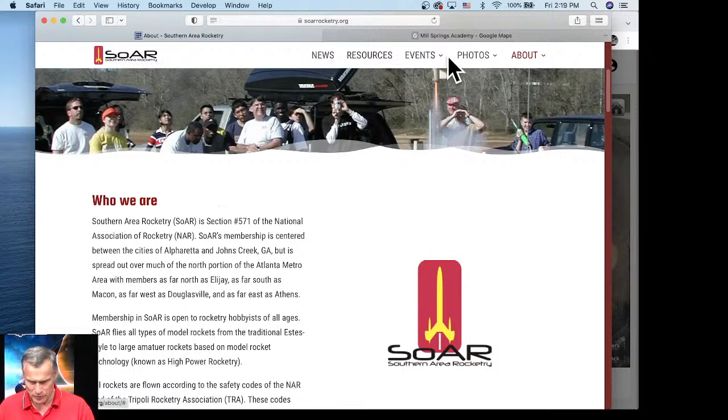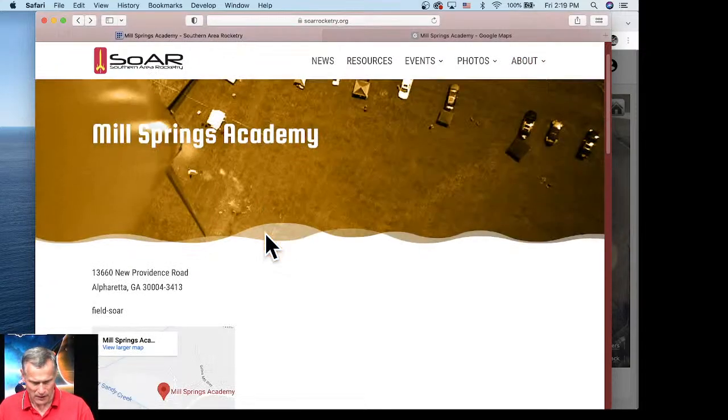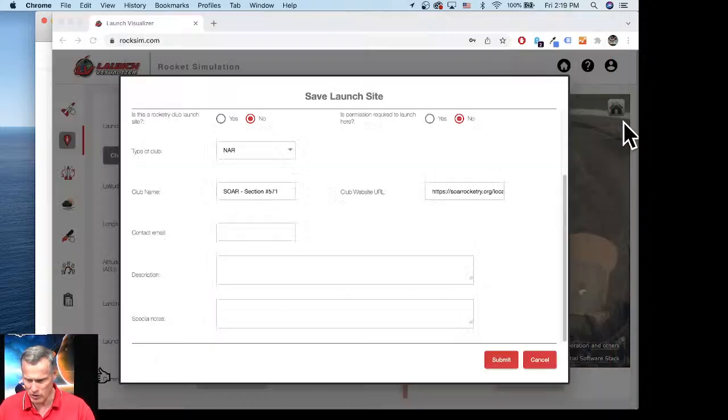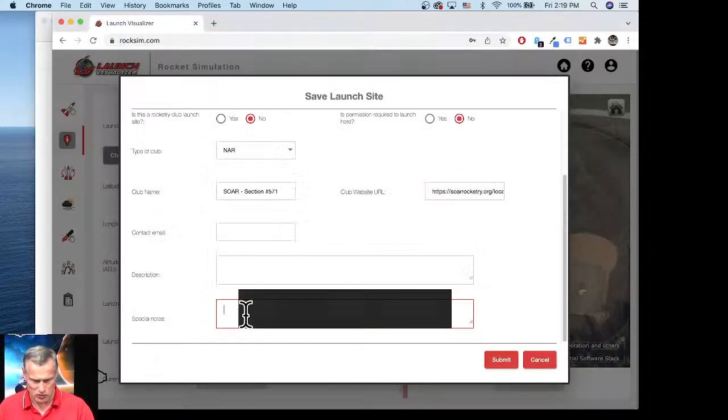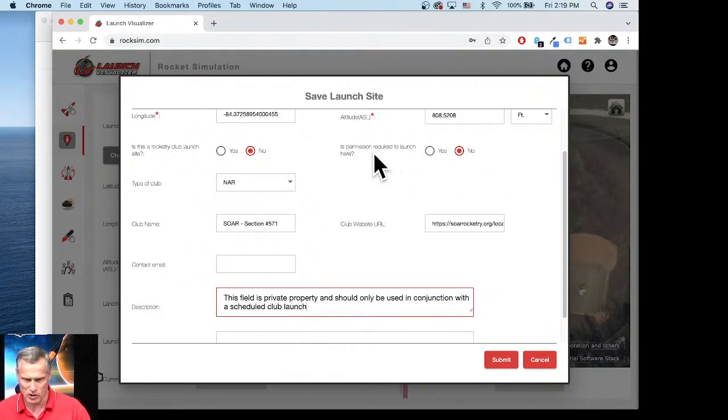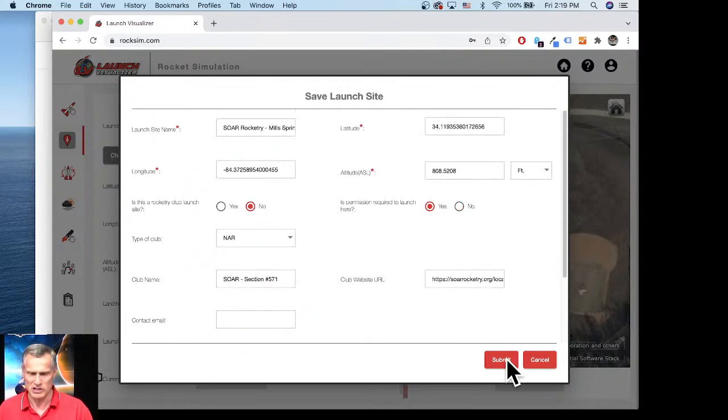I think they did have something. This field is private property and only can be used in conjunction with a rocket launch. So I'm going to copy that text because that's important, because special notes. This field is private property. Okay, so is permission required to launch here? And the answer is yes. And then you'll do a submit.